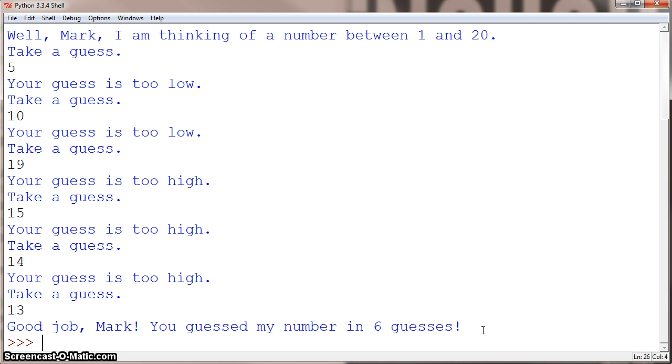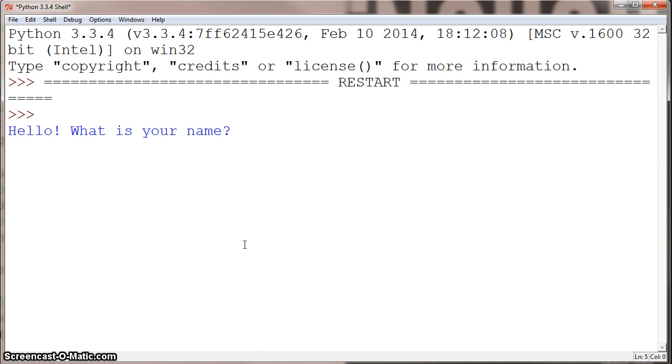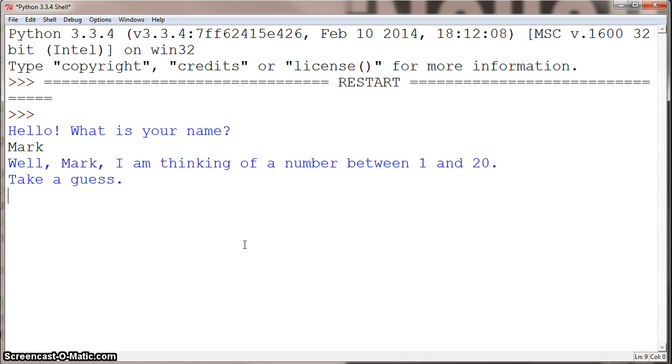So that's the minimum that's required in order to create the higher and lower game. But you might want to add some other elements to this game as well. Other elements that you might want to add could be that when I run this game and it tells me that the number that I've got to guess is between 1 and 20, what if I hit 21?